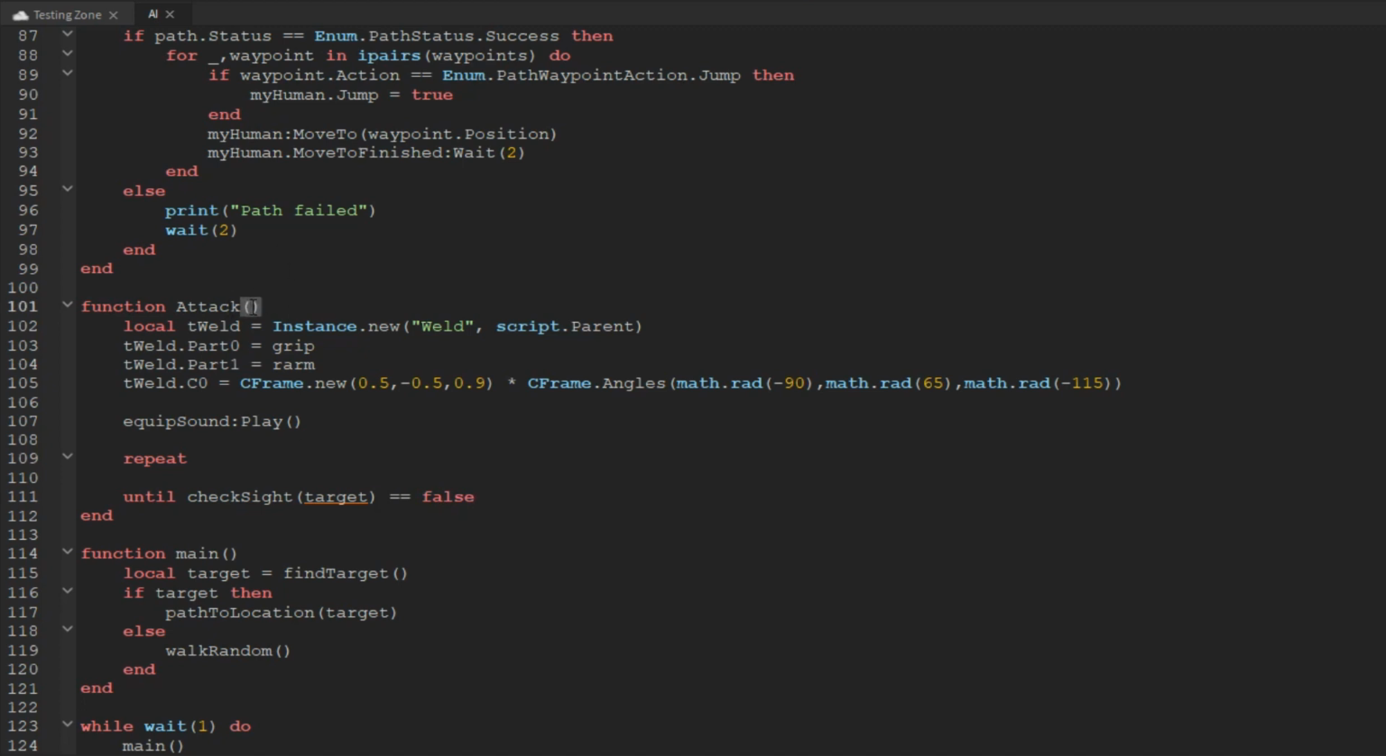Yeah, and then we need to include target up here also. We're going to pass that variable through. So yeah, check sight target. So if we lose sight of the target, then go ahead and break out of the loop. What else? And do or the target is nil, like completely gone off the face of the earth. The or in there, target equals nil, or target.Parent.Humanoid.Health is less than 1. So if we're shooting the guy and we kill him, then go ahead and break out of the loop.